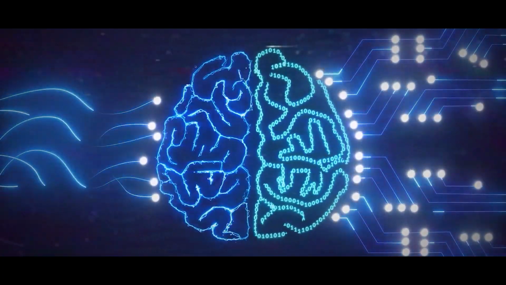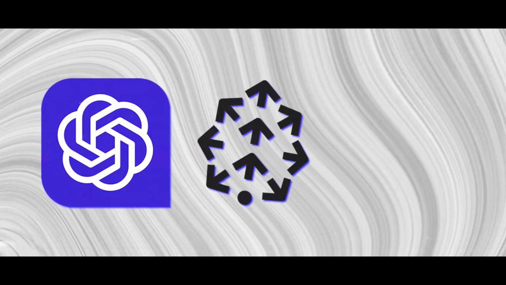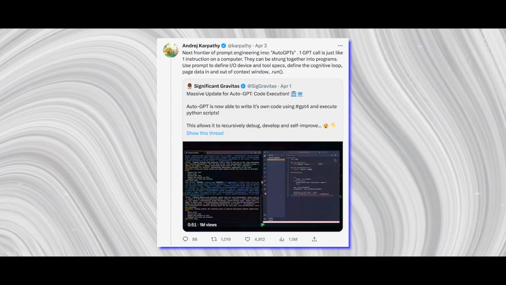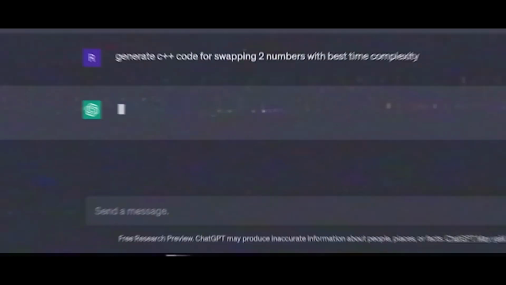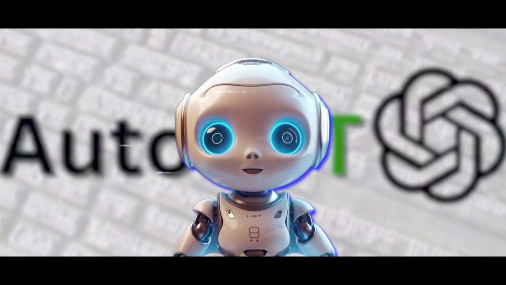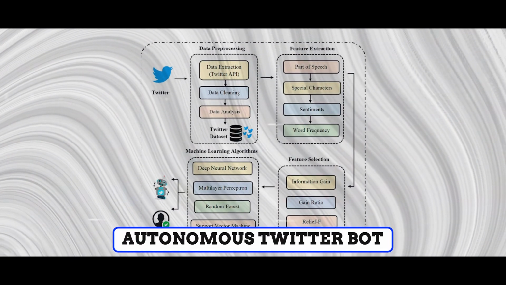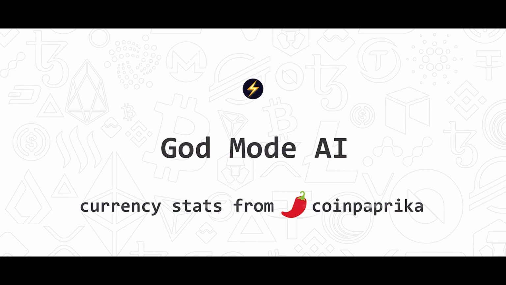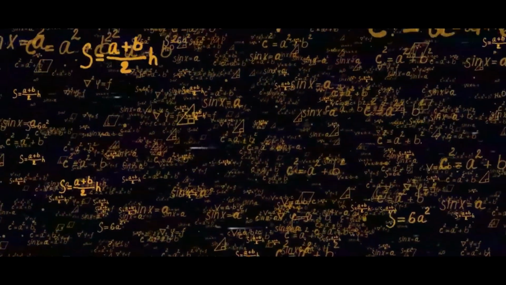Baby AGI works by combining the LLM-driven frameworks GPT-4, Pinecone, and LangChain. The AutoGPT experiment, on the other hand, is a GPT-4 autonomous test that tries to completely automate GPT-4. AutoGPT, like Baby AGI, may act as an agent for web searches, planning, coding, and even administering an autonomous Twitter bot. Agent GPT, God Mode, Microsoft Jarvis, Camel, and other examples of autonomous agents are listed below.